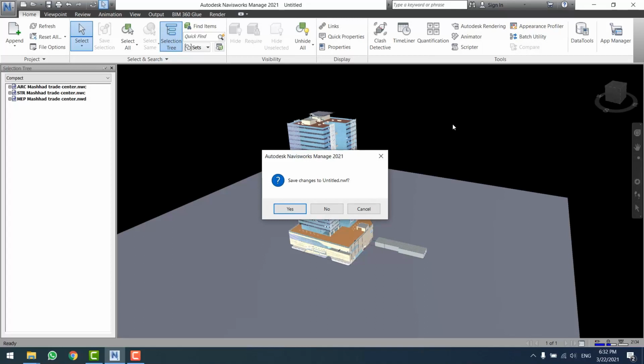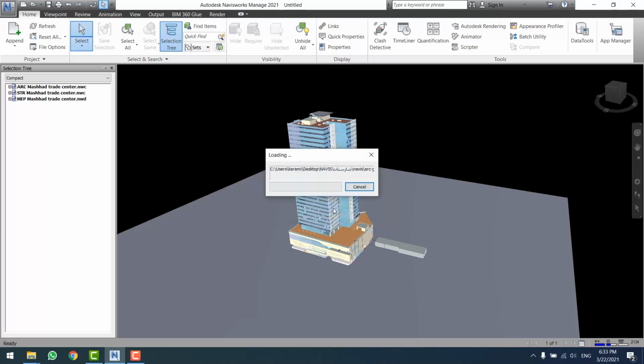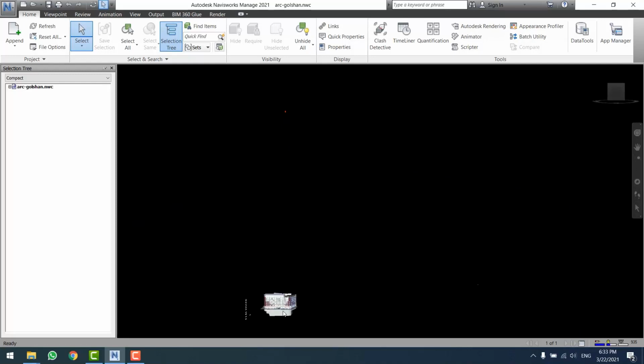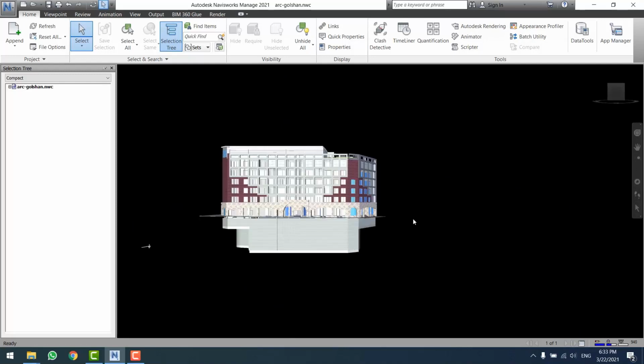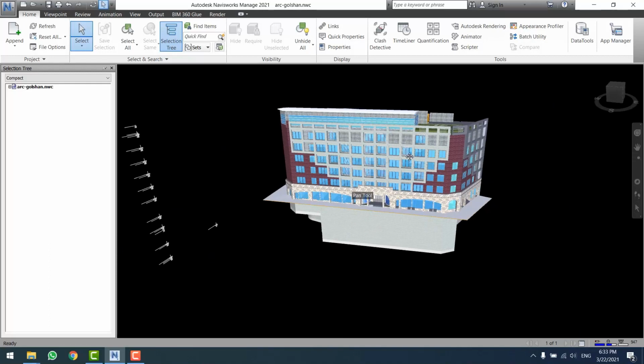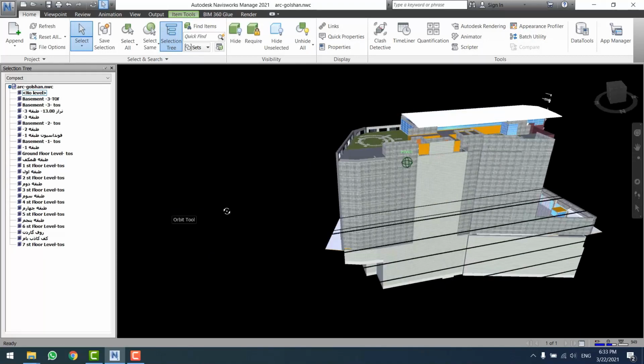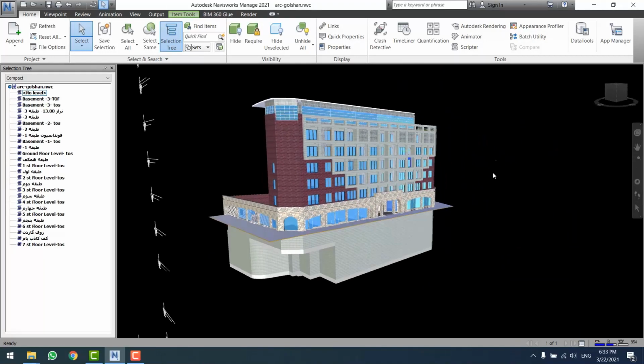This shows that when you want to open a new file, the previous one will be closed, since you're not allowed to open two projects simultaneously, just like in Revit or AutoCAD, which enable you to keep two open projects, while in Navis we can open only a single project. I click on No, then the new file will be opened. Check this out, here is the file. So this way you can open your files or import them to Navis and then work on them.